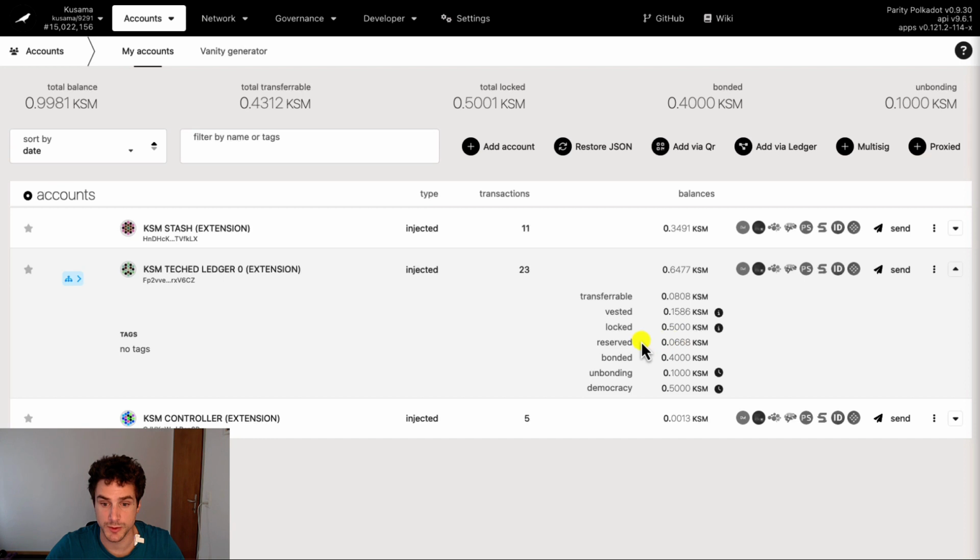In this case we also have some reserved tokens because we have a proxy, the governance proxy, and the bonded tokens are actually 0.4, so we have 0.4 tokens in staking. 0.1 tokens are currently unbonding and they will be available after 6 days and 17 hours. And as I said, we have 0.5 KSM tokens in democracy, and we are voting without any lockup period, and the referendum is ongoing.